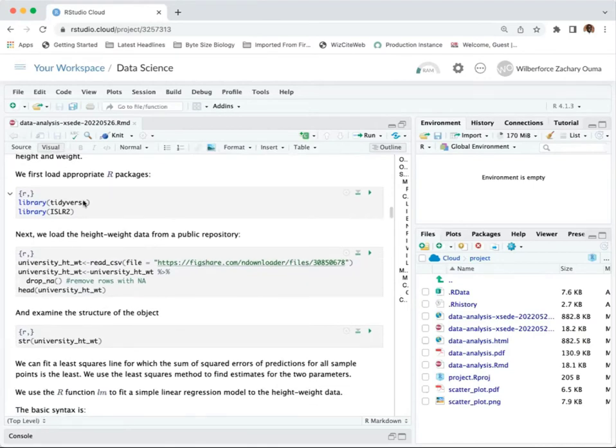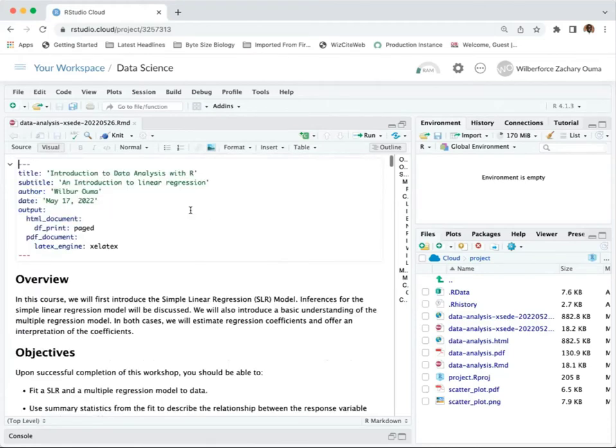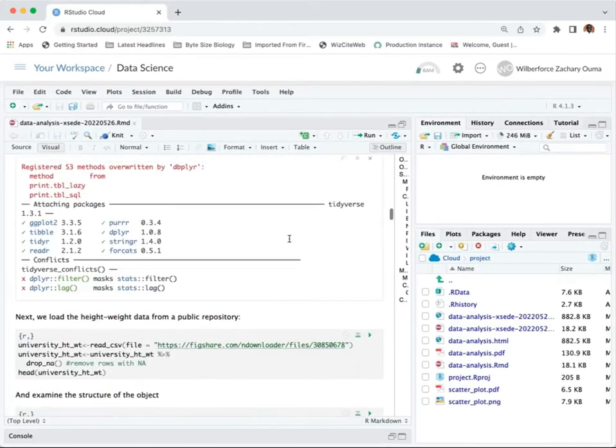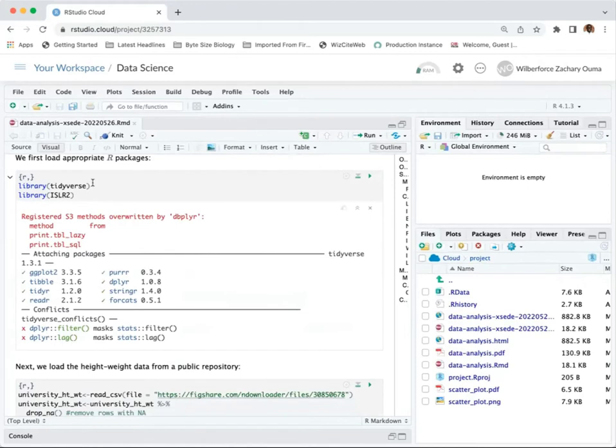Okay, so we're going to load two particular R packages that are important: one for data manipulation, the tidyverse, and another one that has a data set that you can use for machine learning. Those are the two packages that we load here. This tidyverse is actually a suite of different packages, including the ggplot package for making plots, tibble and tidyr for data manipulation, and dplyr also for data wrangling and data manipulation.